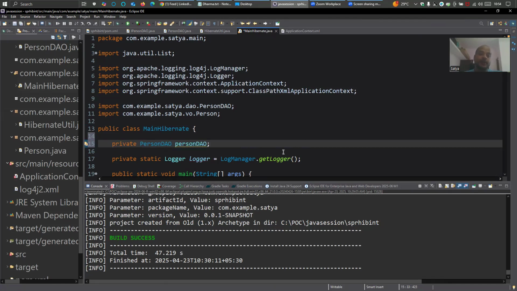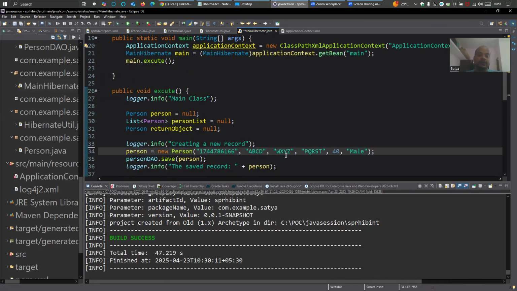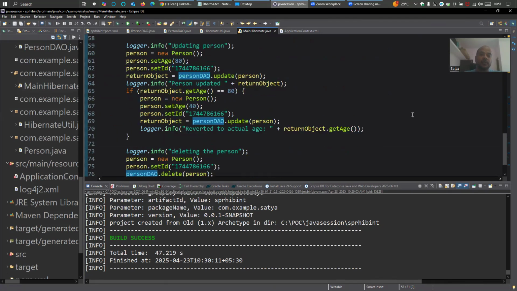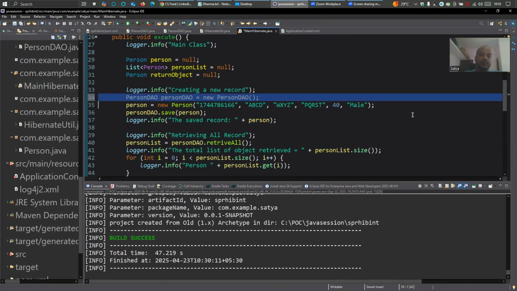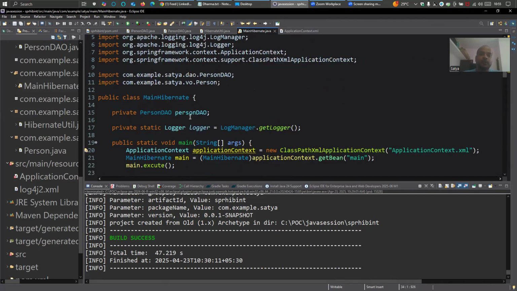So this is how it is. Wherever it is new PersonDAO, let's delete that. Yes, it is only in one line. I deleted it. It was there in line number 34. I deleted that particular line, not required anymore.